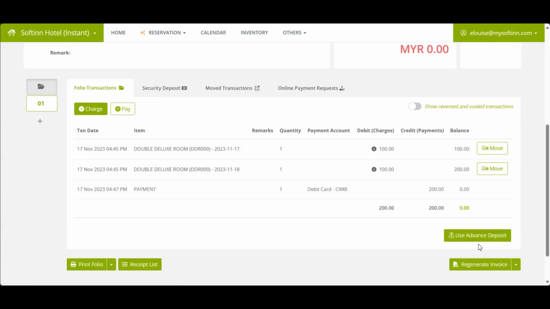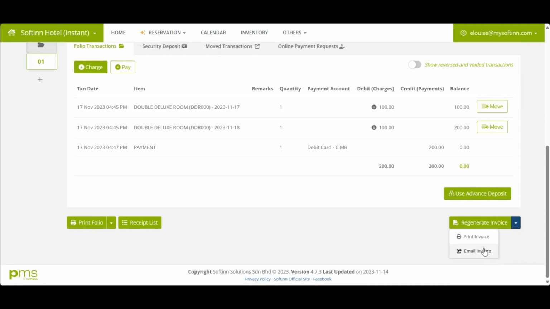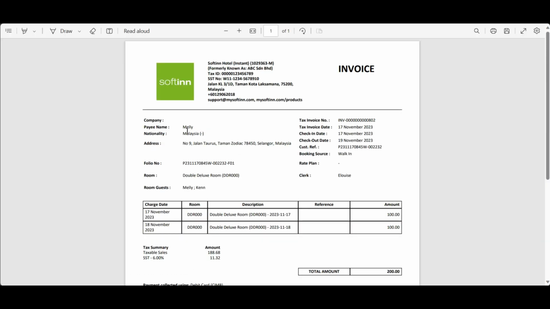Click on the Generate Invoice button for the Main Folio. You will see Regenerate Invoice if you have generated the invoice earlier. The invoice for Main Folio will be under Melly's name.